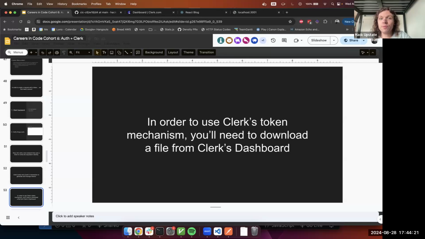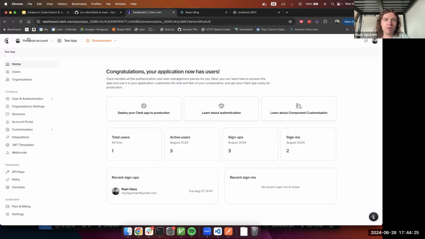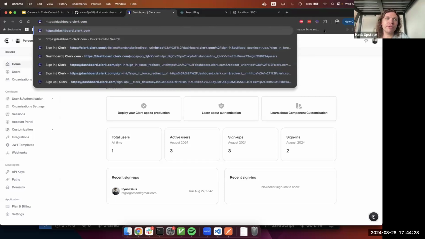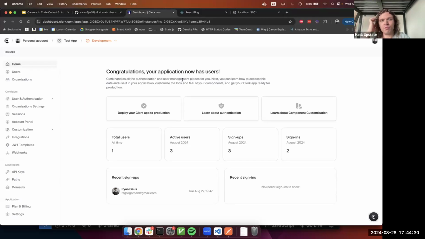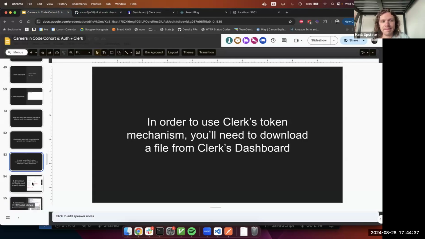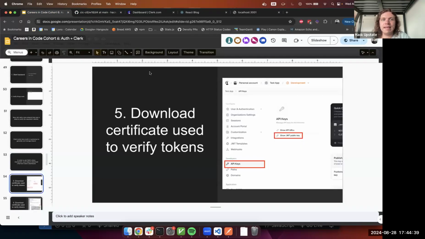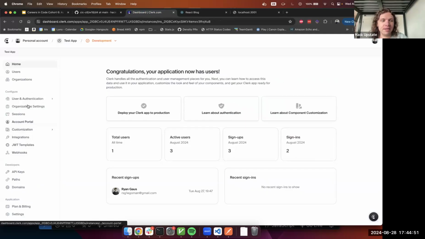So we're going to need to do a bit of setup, though. What I'd like you all to do is, if you've logged out of Clerk, go back into Clerk. If you go to dashboard.clerk.com, it should bring you back to where we were yesterday. Once you've gone to dashboard.clerk.com and logged in, we're going to want to download a special thing called a JWT public key. We're going to talk a little bit about what this does in a second. We're going to get it downloaded to start with.